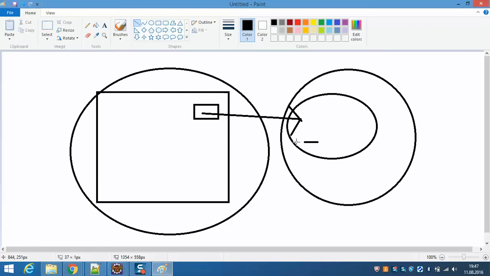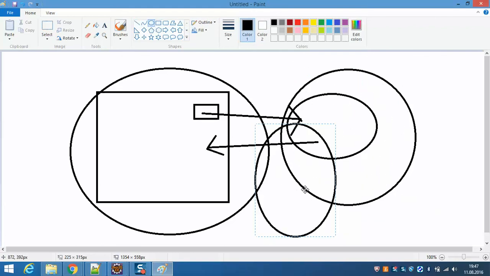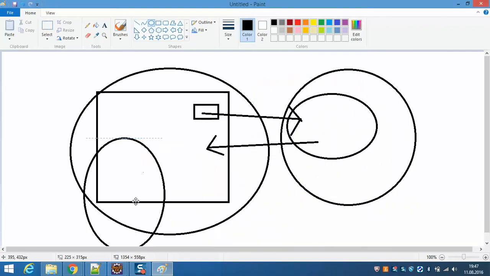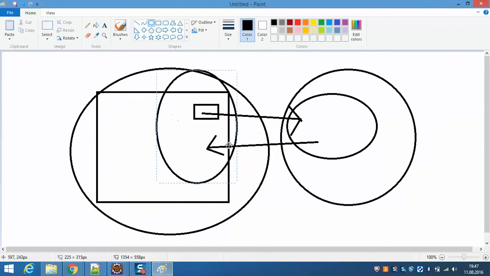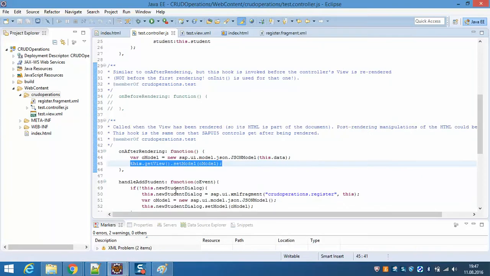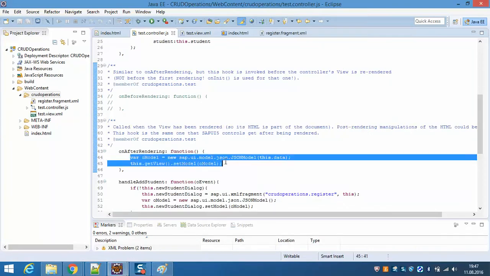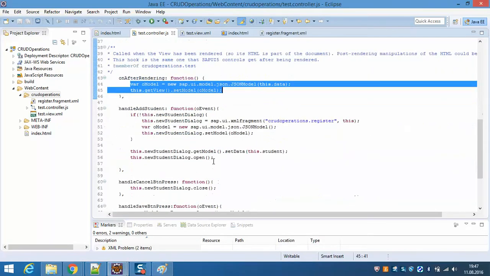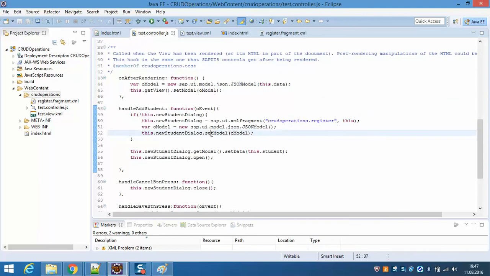Whenever the user clicks on the save button, we come through this controller and get the total data, and then we set this data to the model which is already there inside this particular view. Let's go back to this Eclipse. This is the model which we set to the view, and this is the model which we are setting to the dialog. Now we have two separate models, one for the view and one for the dialog.